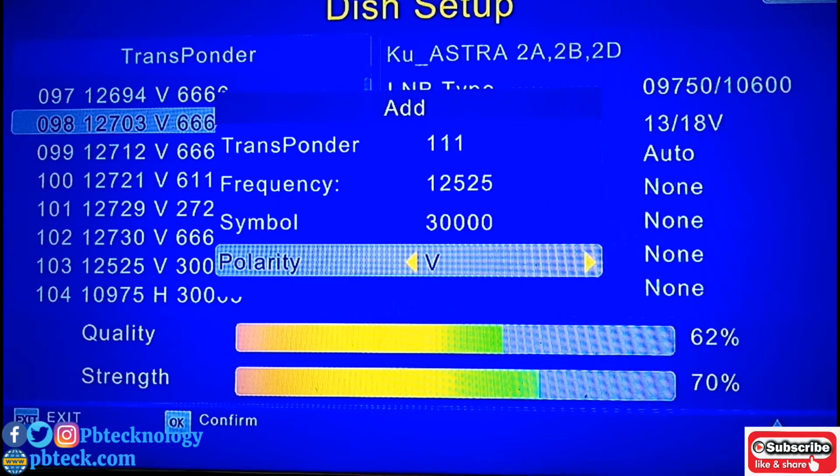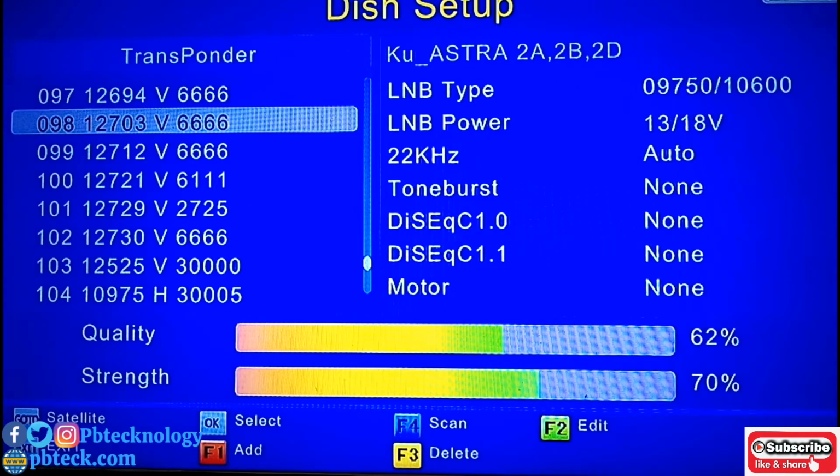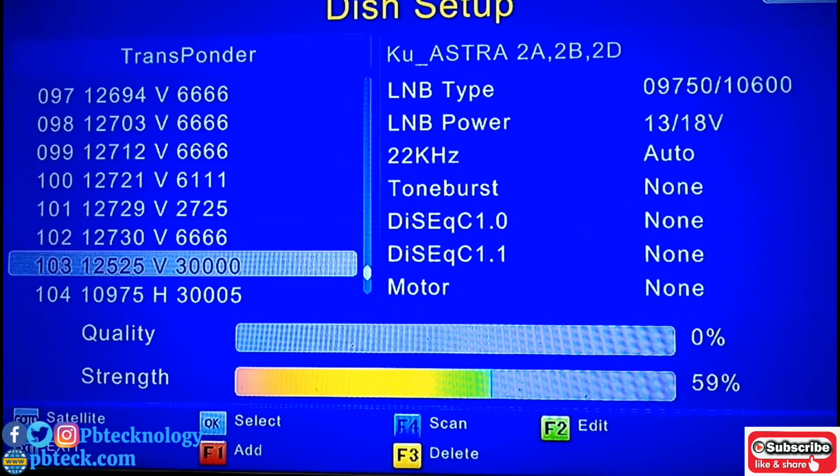Then polarity is vertical. Okay, so I'm having quality signal over here. So you come on the menu, the rest you put it on it, and then press OK to scan. But most of the time on this menu, when you press OK to scan, you are not going to find the brand scan option over there, so you need to go back.